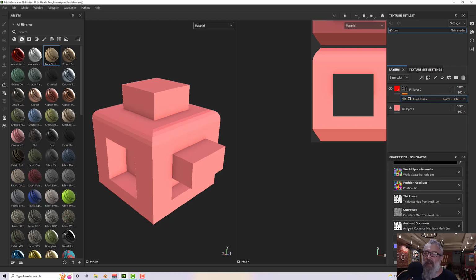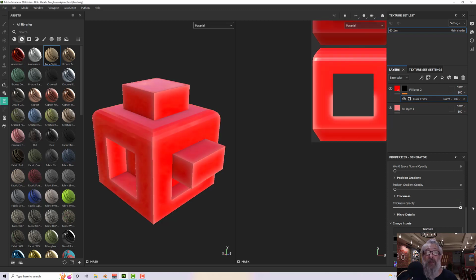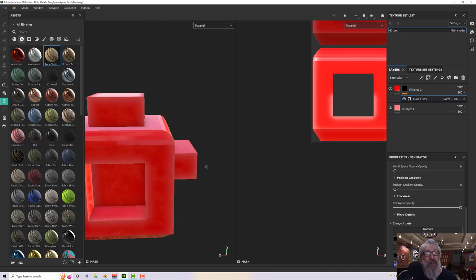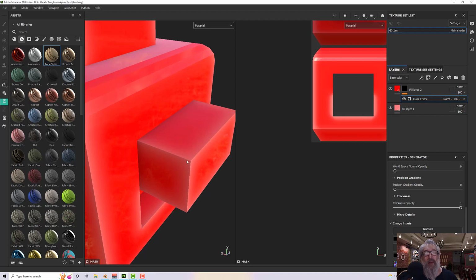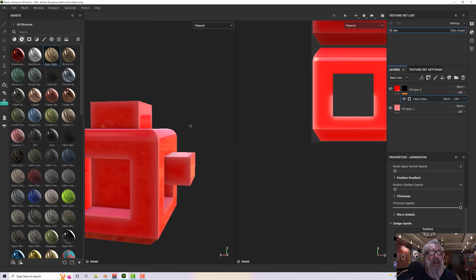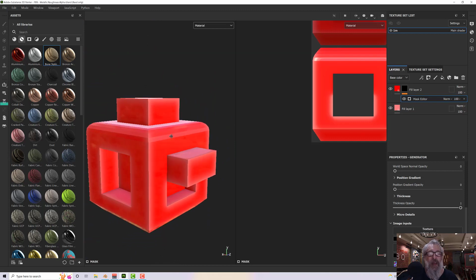So let's go down. So we have the thickness map. So if I turn the thickness opacity right up, that's what the map is doing. It's highlighting that the corners are close together, obviously because they're at 90 degrees, and that's a thin part of the mesh. But nothing else is really picking up.